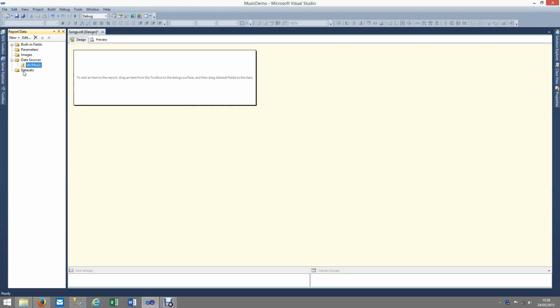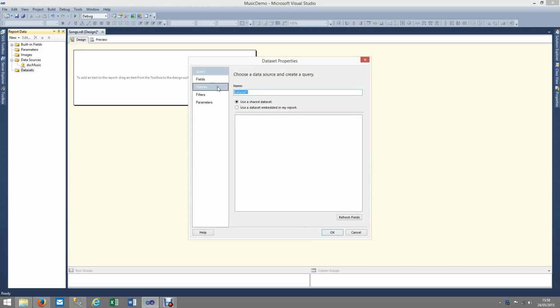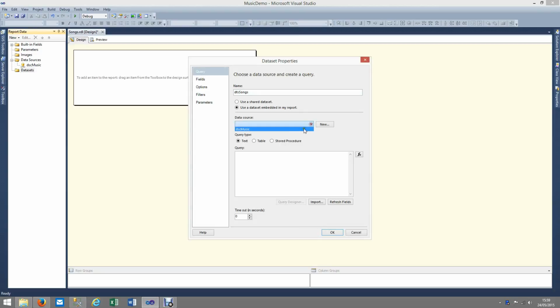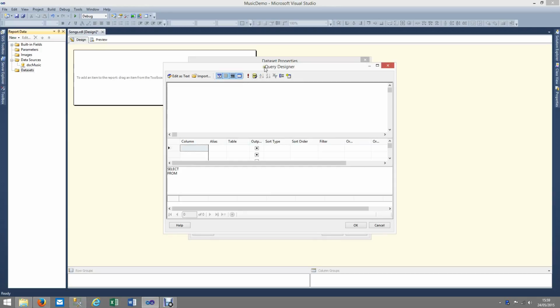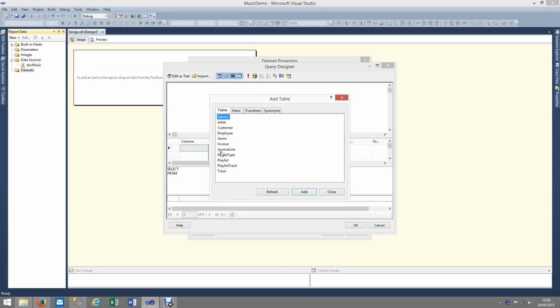So if you remember, the next thing we need to do is right click on datasets, add dataset, and let's call this DTS Songs and use a dataset embedded in my report. So DSC Music, and if you click the query designer, okay, we need a table, so let's right click in here, add table, and go to track. Click add, and then close this down.